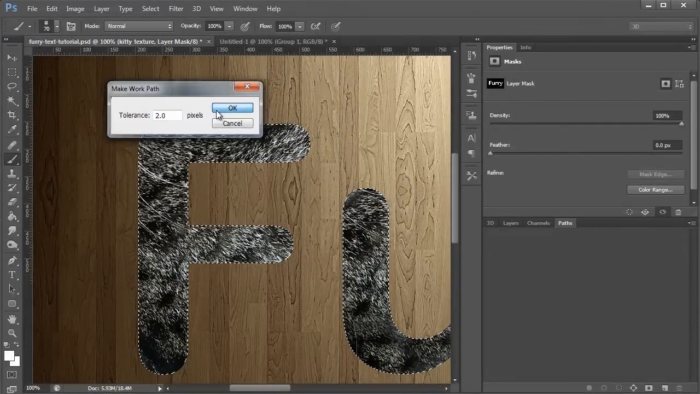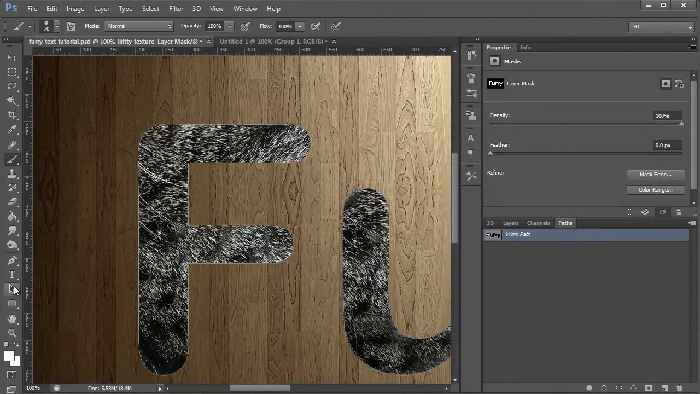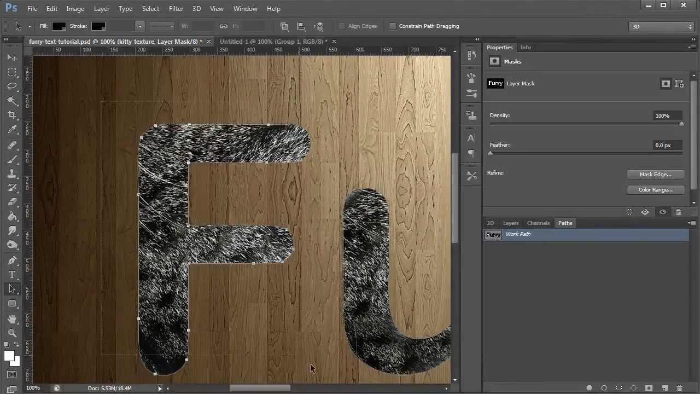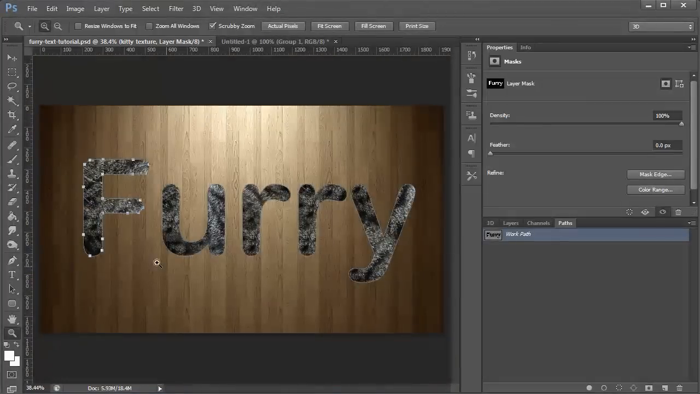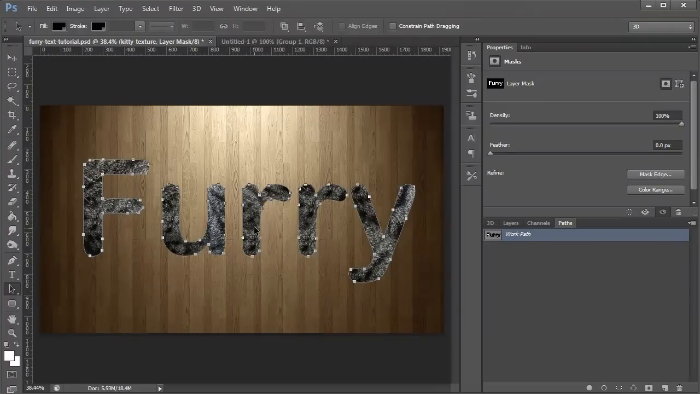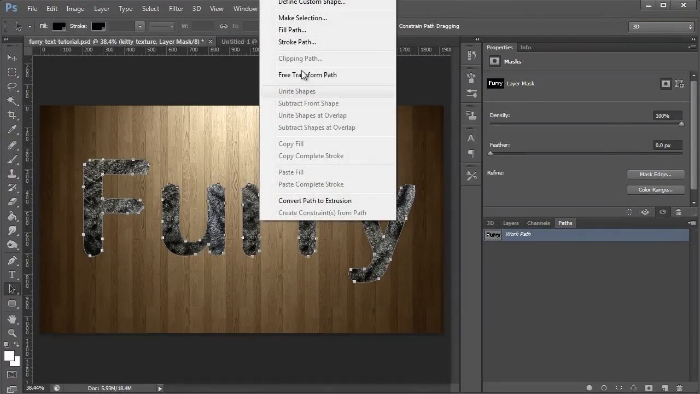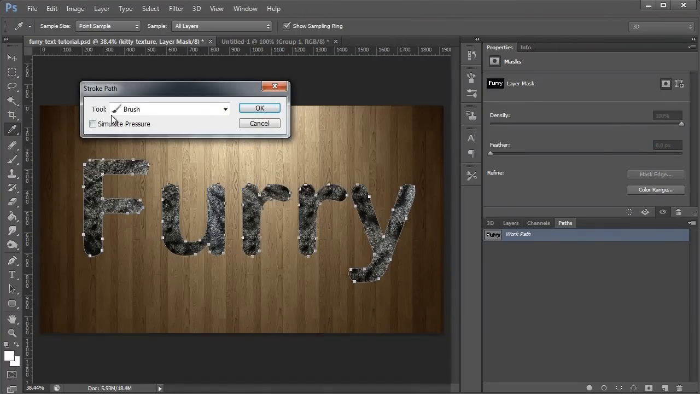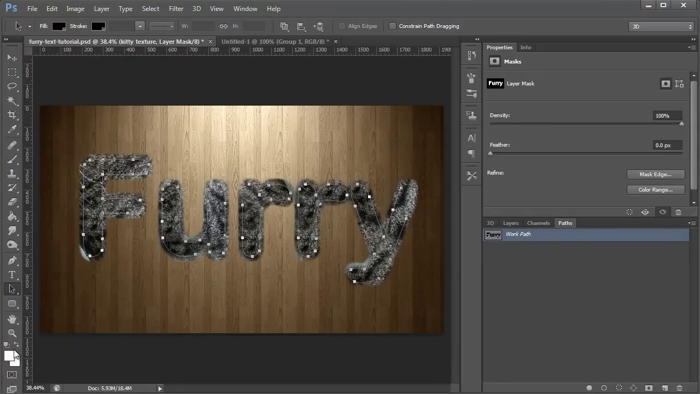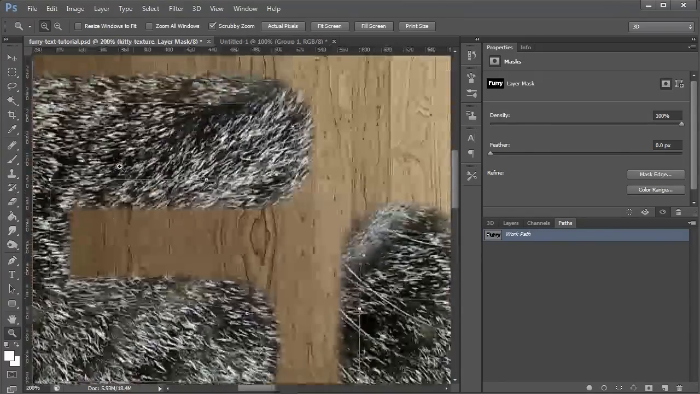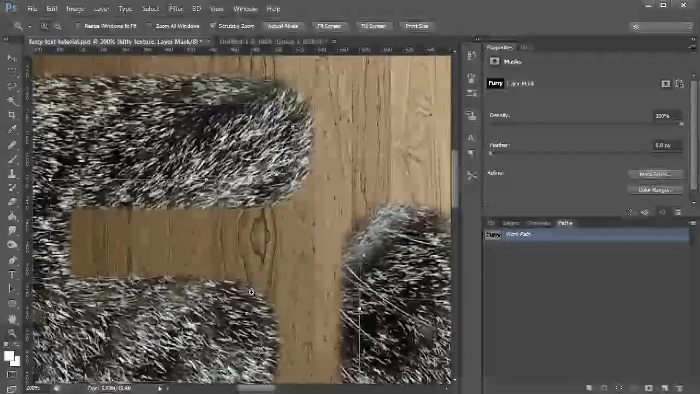Press OK. And what that does is it created a new work path that we can select, apply a stroke, which is what we'll do to create our first strands in our text. So I'm just going to highlight the entire work path, right click on it, and select stroke path. Make sure that the brush is the tool selected, and press OK. Notice that Photoshop automatically created the hair strands that we were looking for.